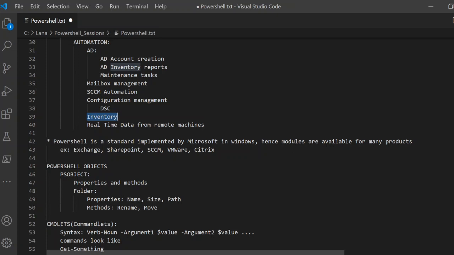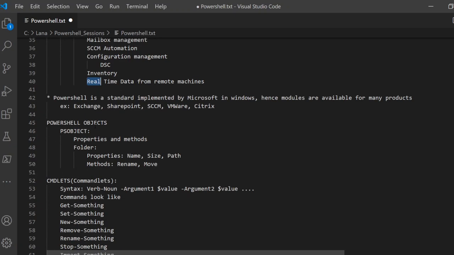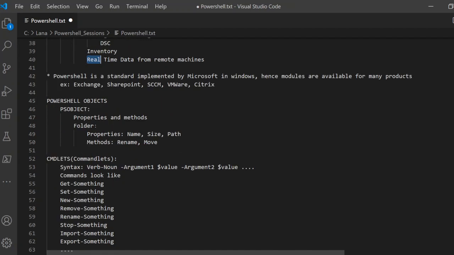You can also pull real-time data from remote machines using PowerShell cmdlets, and they can be converted to scripts that can be run whenever you need, or you can schedule them in a scheduled task, and you can write the output to a database, or send it to your email address, and so on.